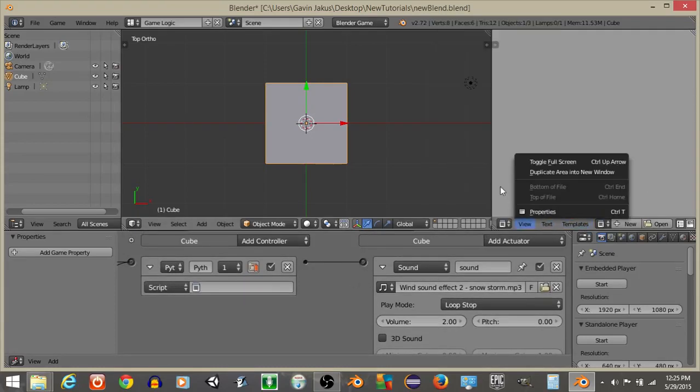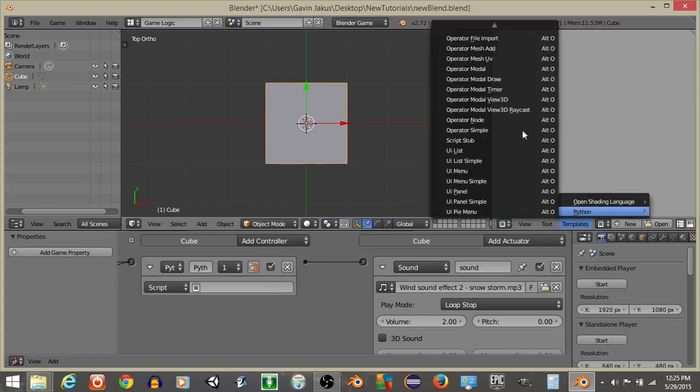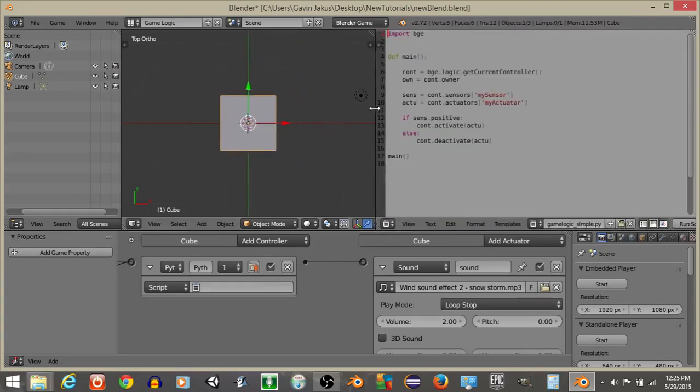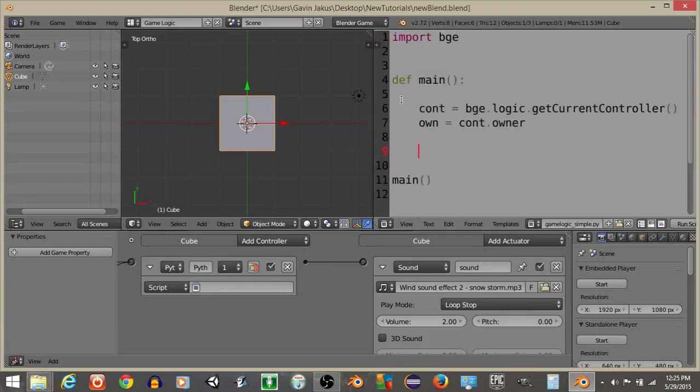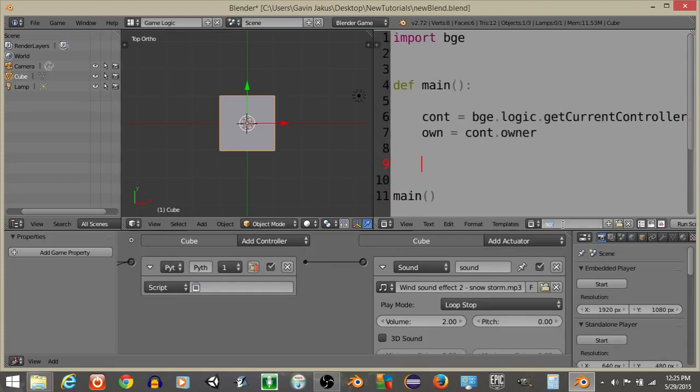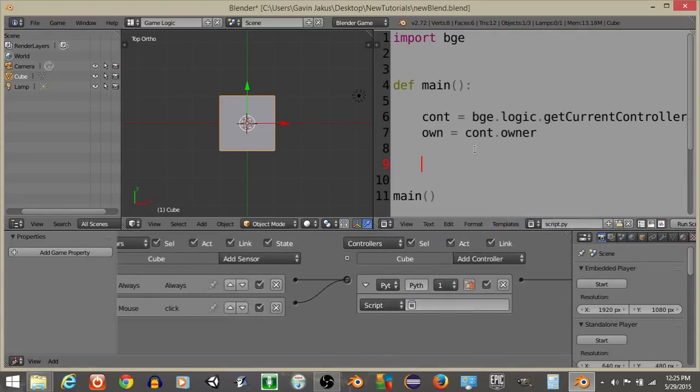Let's now do templates, Python, then game logic simple. And what we're going to do is delete the portion I have highlighted right here, and hit Control and scroll up to make your text larger, and rename this as scripts.py. Minimize this, and let's define our click and our sound.